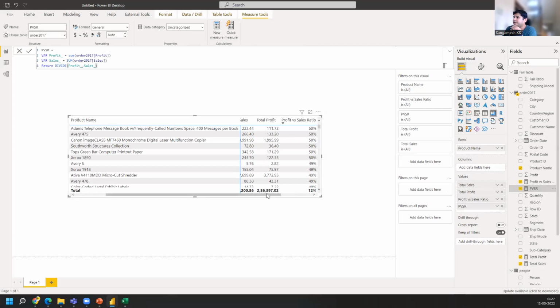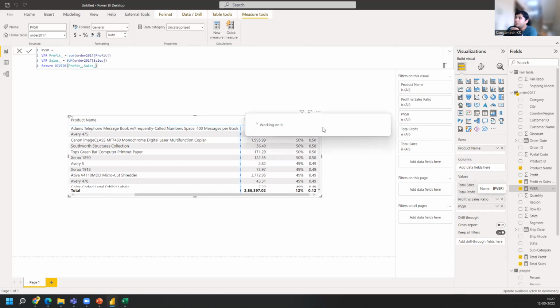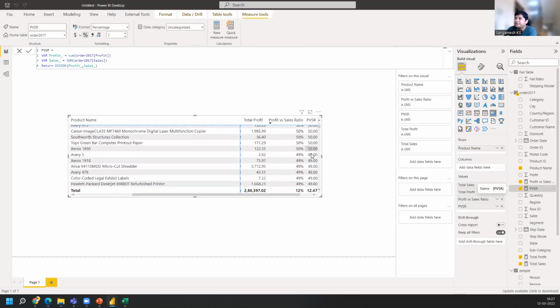So see here, both of the values are the same. I need to put it as a percentage. See here, both of the values are the same, there is no difference. Agree with me, guys? So here, what I did, I created these measures, and I used these two measures to create another measure.